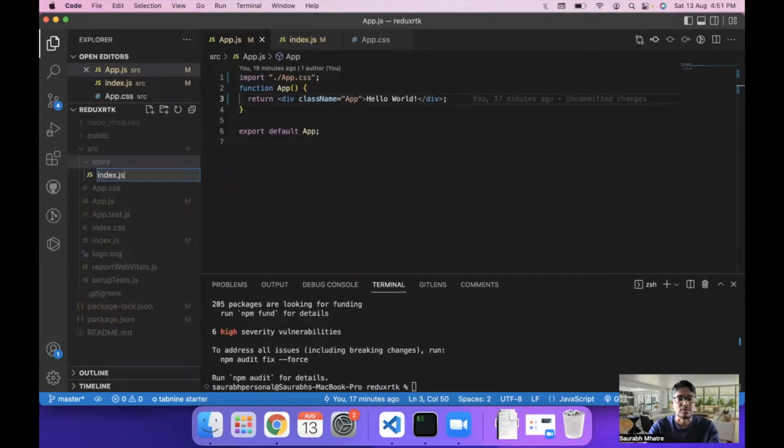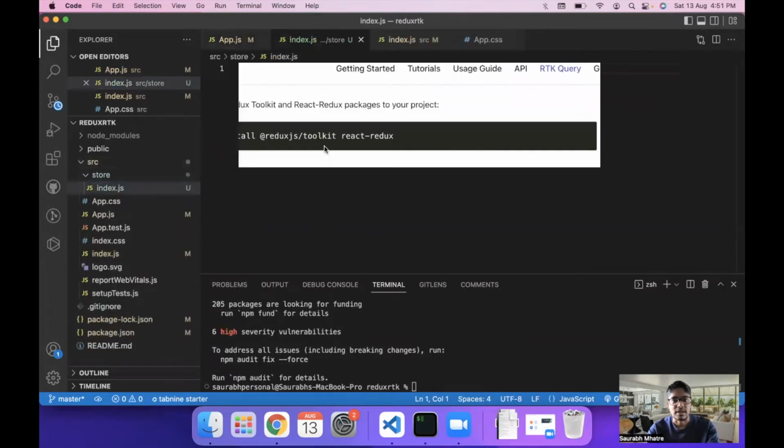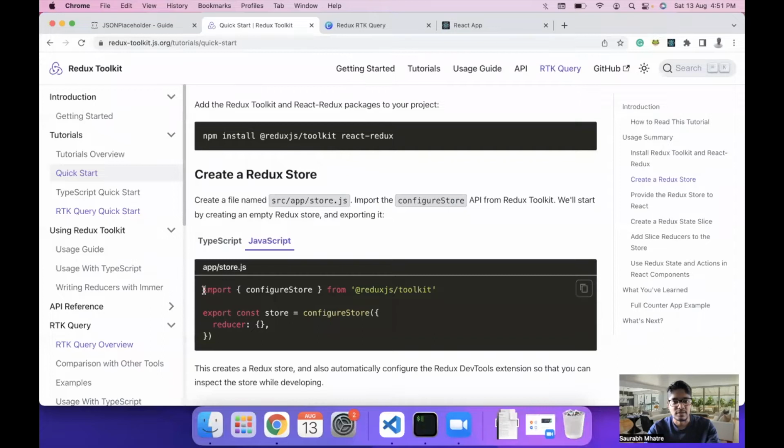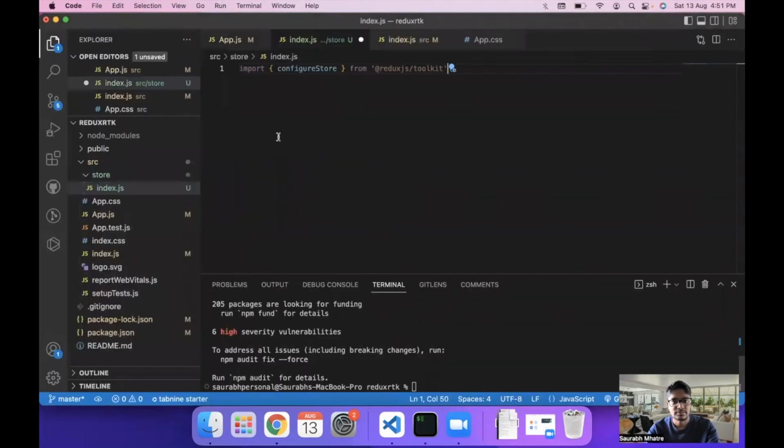So here we go with index.js, and in this we will first import configureStore from Redux Toolkit and set up our store using configureStore. And within that, we will add all the reducers which are necessary for making our API calls and making data available to the components. So let's copy this export const and add it into our store index.js.